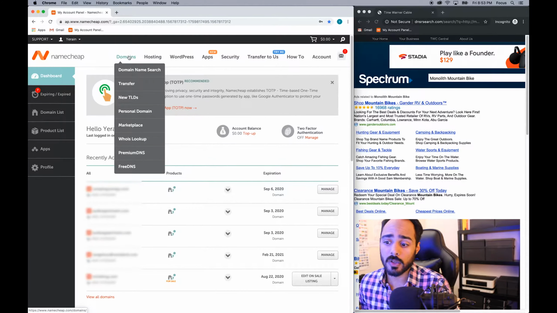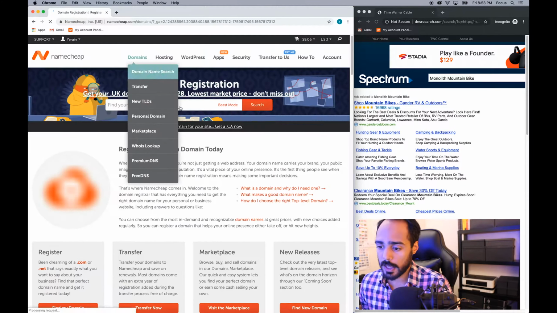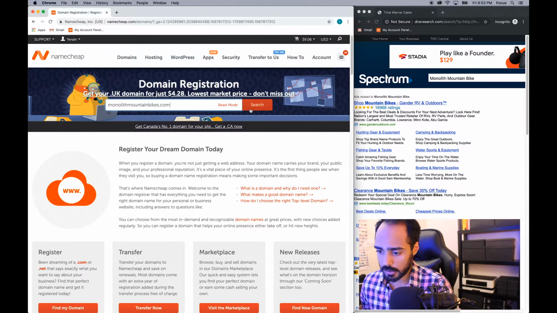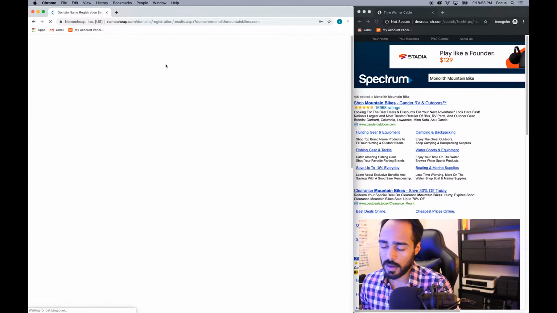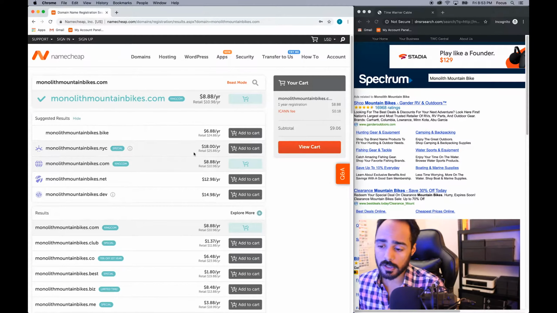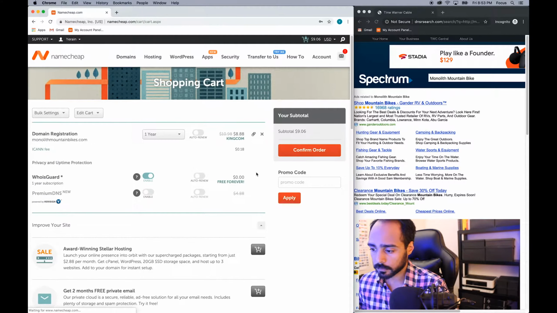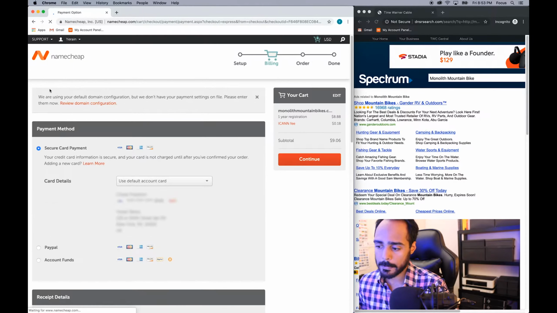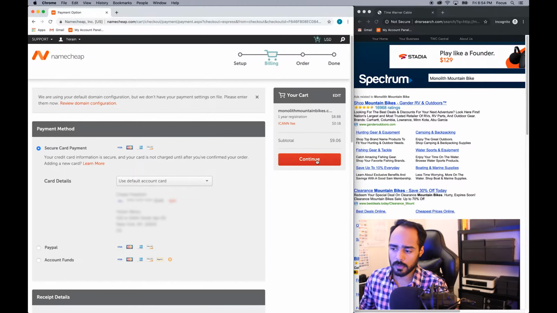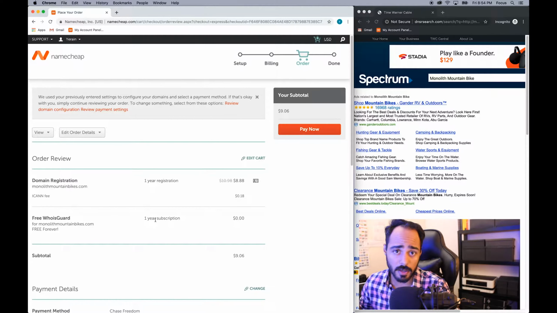Okay, now we're going to click on domains so we can go and purchase that. Click search. Remember to add the .com extension at the end. Click add to cart. I think it's already in the cart. I'm going to click confirm. I'm going to continue. It's asking which payment method I want to use. I want to use the same one that I've always used.